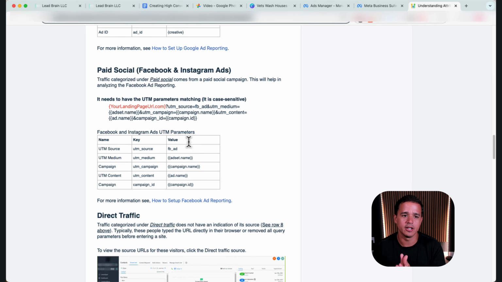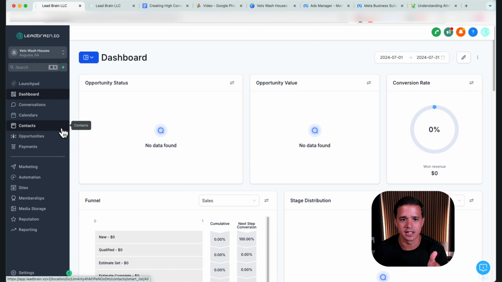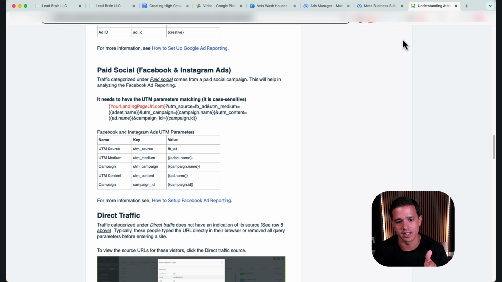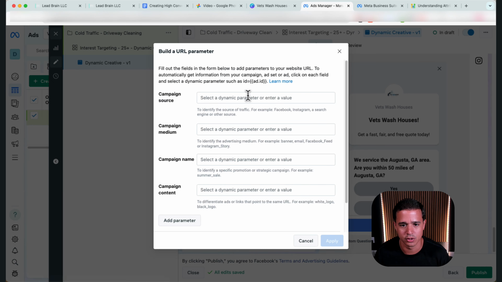And that way, later on, when you're inside of your Go HighLevel account, you can come to a contact and you'll be able to see exactly what ad they clicked on, exactly what creative they had, and what campaign they came from. So the answer is right here. This is what you need. So we're going to reference this when we fill this out. So we'll say build URL parameters.